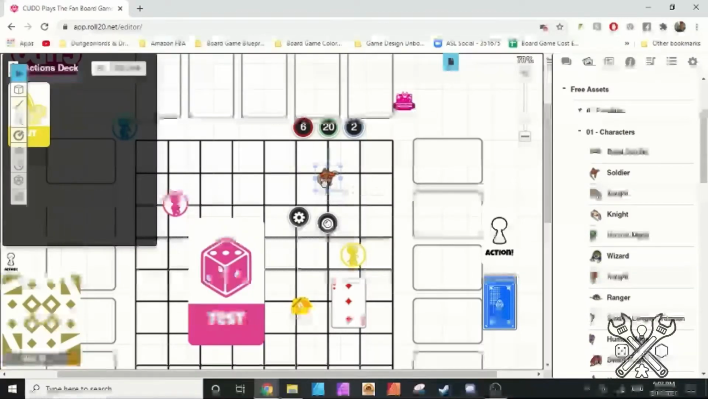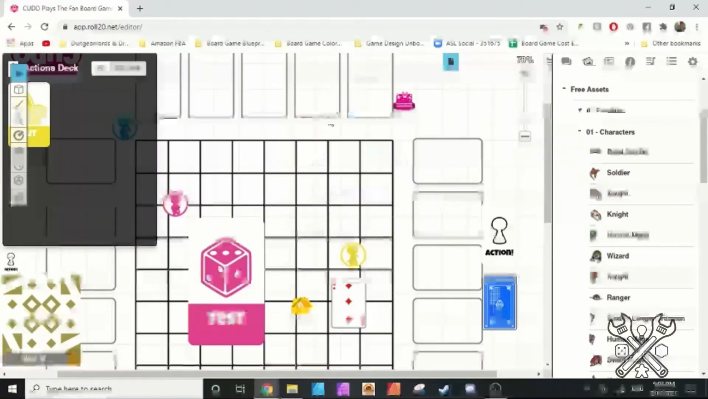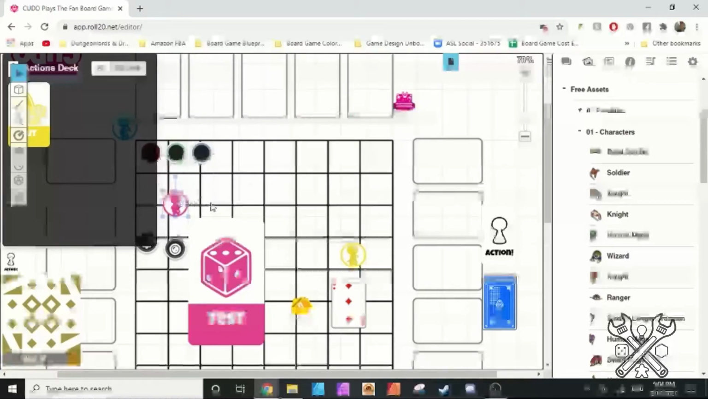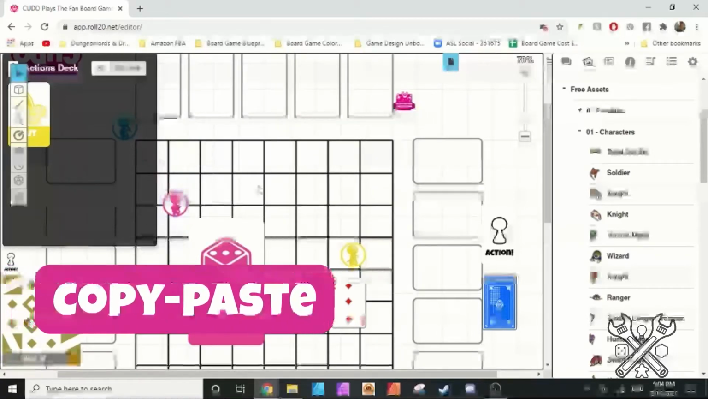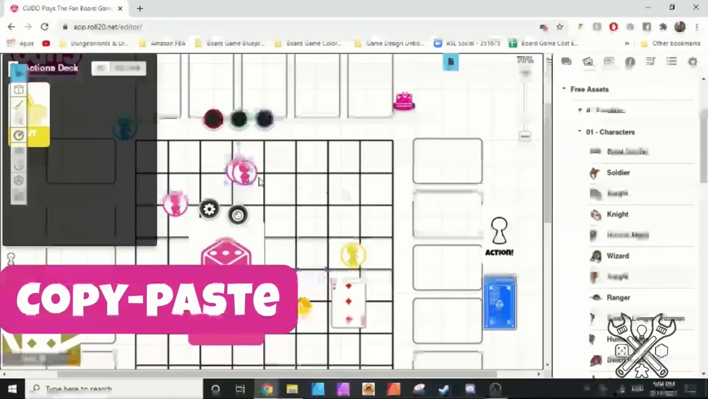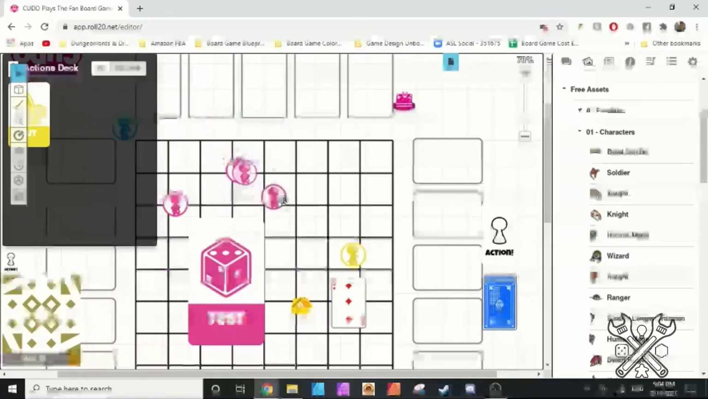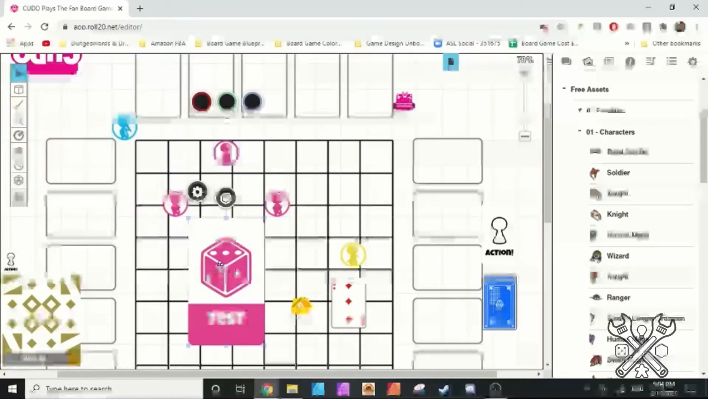But let's see here. I believe that's everything for me to go over. Copy and paste is pretty easy. Control-C, Control-V, like your regular stuff. If you don't click on a certain point, it'll generate the new thing next to it, but that'll be a great way to create an army of tokens or pawns. And I want to say that's just about everything that I have to show.